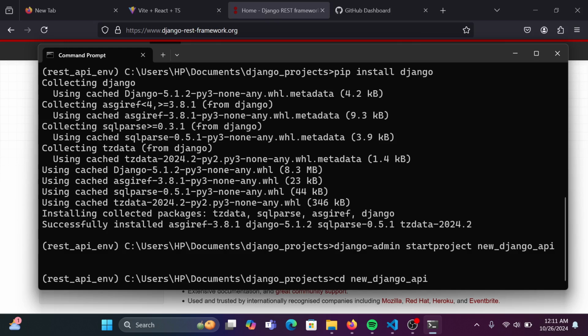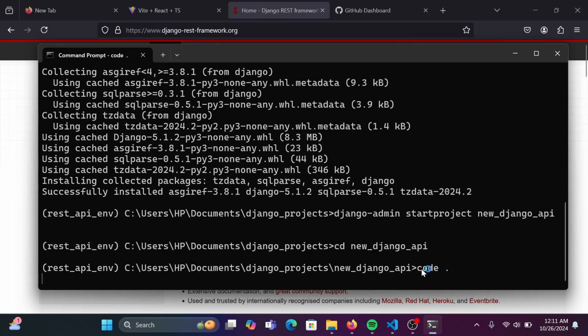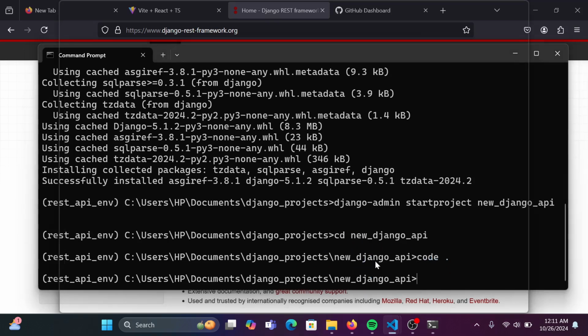I'm trying to go into the folder, into the Django project I just created. I'm going to hit enter. Right now I'm inside. Then I'm going to open this directory with VS Code. I'm going to say code, then a dot. So I'm trying to open our Django project with VS Code. Hit enter, and this command will open this Django project in VS Code. And right now, VS Code is up.